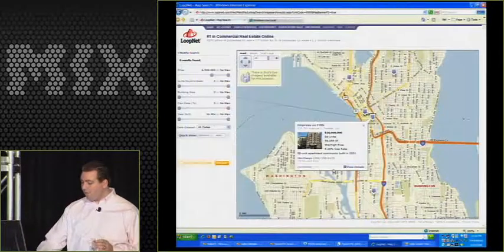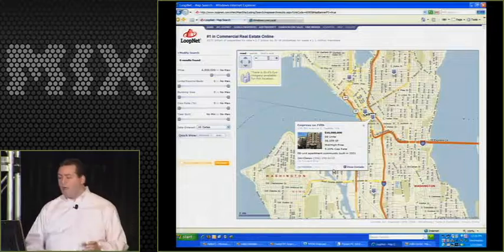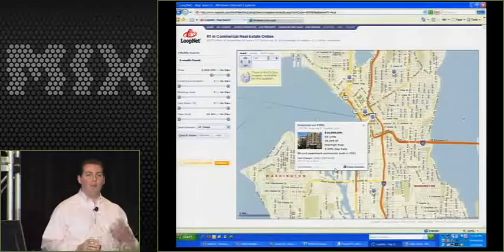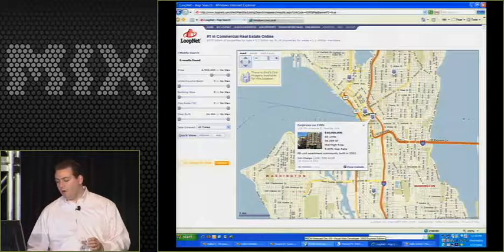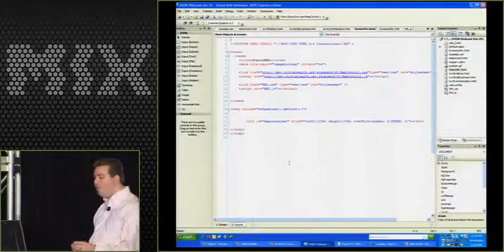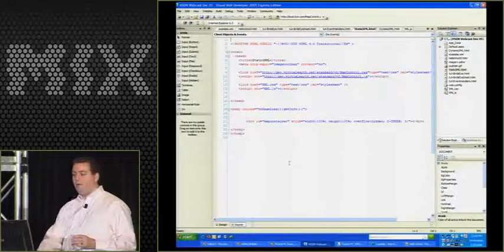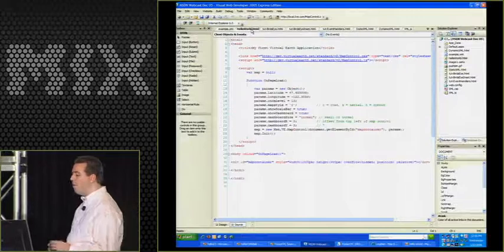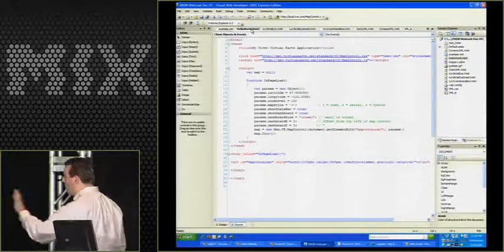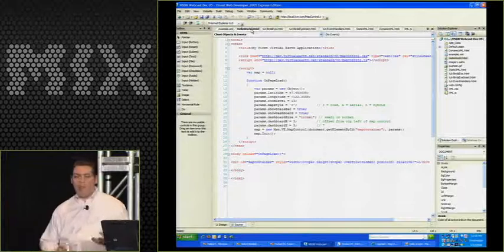But real simple, real basic, use the map control. And to build this type of application, it's not difficult. I'll show you a little code now. I'm just going to open up Visual Web Developer Express here. What I've got here is just a hello world, showing how easy it is to embed our map control into your existing application.